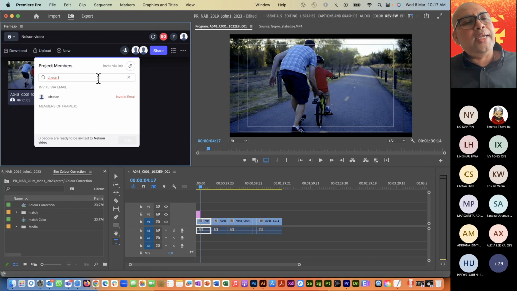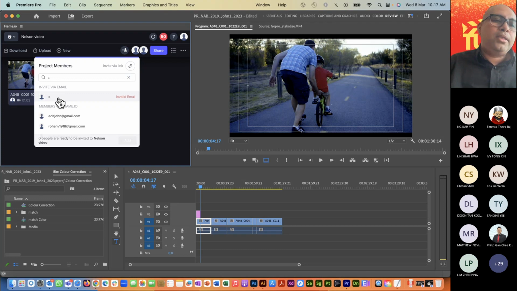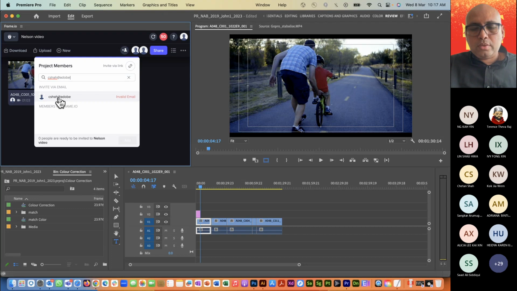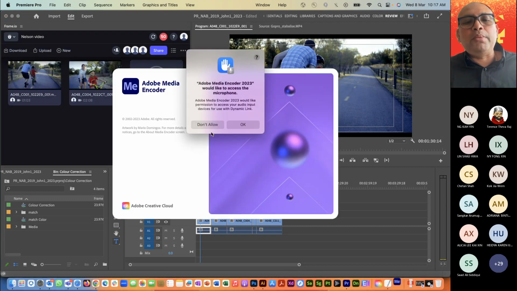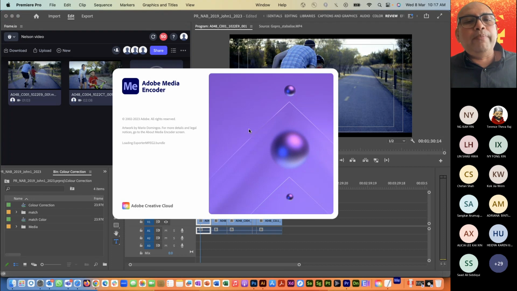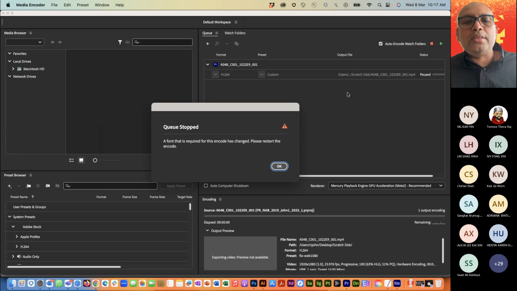Chetan, your email ID. CSHAH@adobe.com. Right. So I'm going to add him so that he's able to view and send. So I'm going to send the invite to him. I've added him to the project, and now I'm going to just say upload and add active sequence. Say upload. So once you click on upload, what it does is Adobe Media Encoder opens up and it will render the sequence.